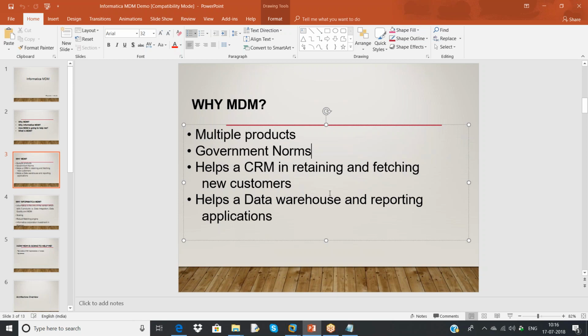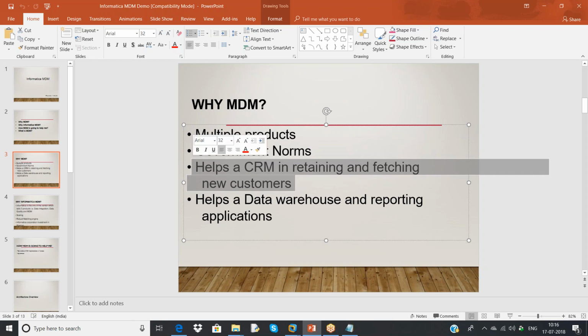Also, MDM helps CRM in retaining the customer. You know CRM, right? Customer relationship management. In order to fetch new customers, you definitely maintain a good relationship with existing customers, right? Based on that only, we can fetch new customers as well. If someone comes to your shop and you have maintained a good relationship, people will say, these people are very good. That time you can promote your other products as well. Hey sir, a new product has come, please try this one, sir, it will be very good.